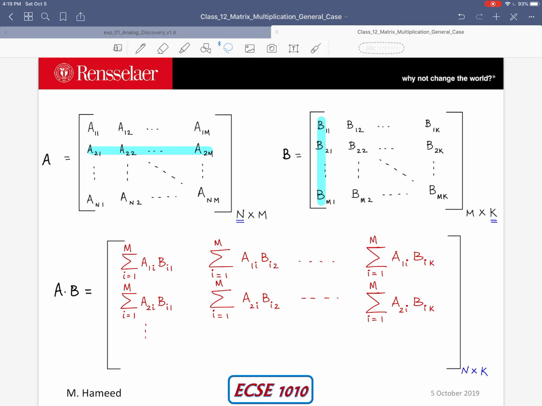I'm going to get the last row of the resulting matrix by taking the last row of A and multiplying by all the columns in B. So if I do that for the first element, this is going to have ANI, because I'm multiplying AN1 with B11, AN2 with B21, AN3 with B31, all the way to ANM with BM1. All of those are being captured by this summation.